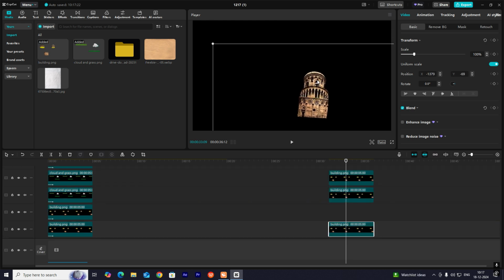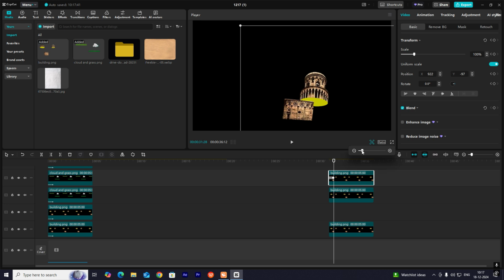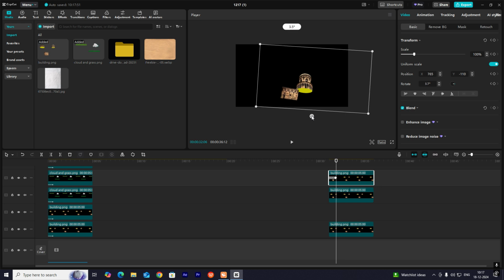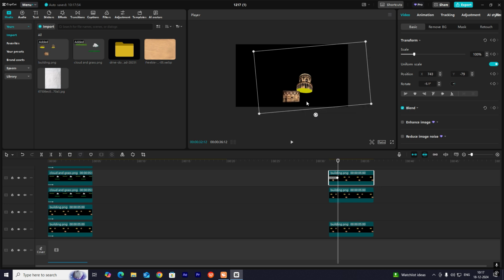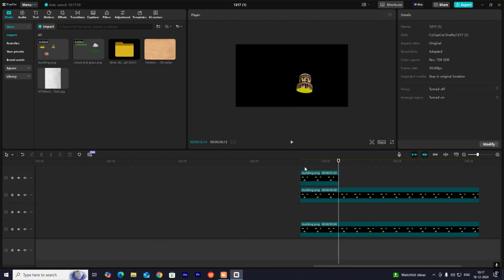So you just have to use keyframes. Click on the keyframe, go two frames and move it a little, go two frames and then again move it a little like this. You have to continuously move after two frames. And also, to give it more depth, just give it a rotation. Okay, so as you can see, you have got this effect.